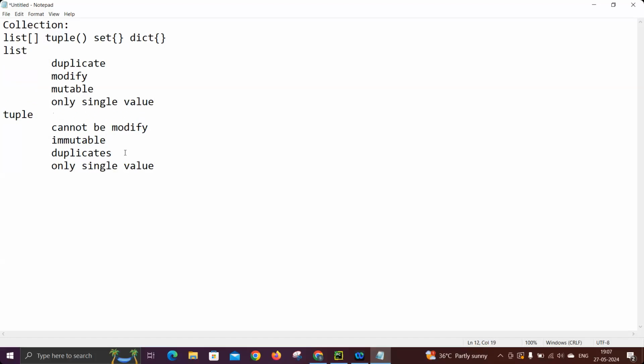So the major difference: list is modifiable, tuple is not modifiable. Remaining all are similar to each other. Now coming to the set. Set data can be modified, so it is also mutable. You can modify it, but you cannot insert duplicate data. It only ever has unique values. So this is the major difference, and only one value. That is as usual.